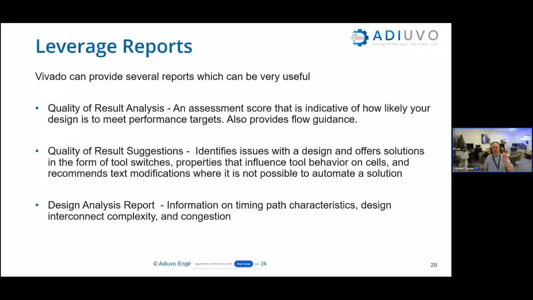One of the things that's going to be useful as we go through this is to leverage the reports and make sure we get the quality of results suggestion and the design analysis report. Use those results to help you with your design as you go through it.